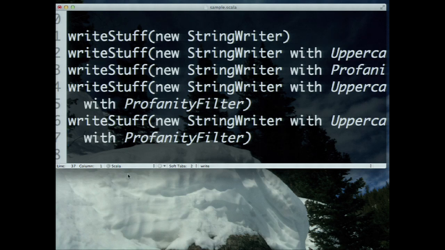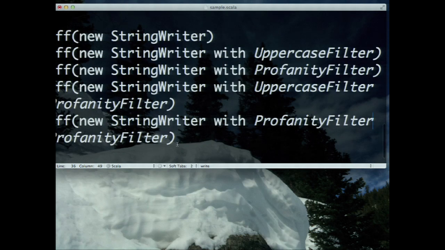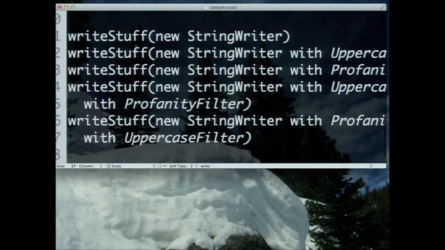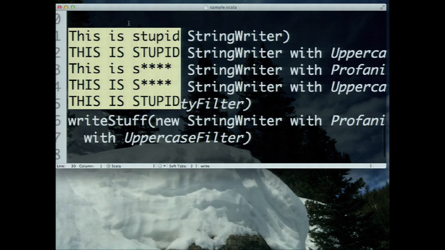You say, aha, but we found an issue with the code. If I put the profanity filter first and the uppercase filter next, what's going to happen? It is not going to remove this, right?